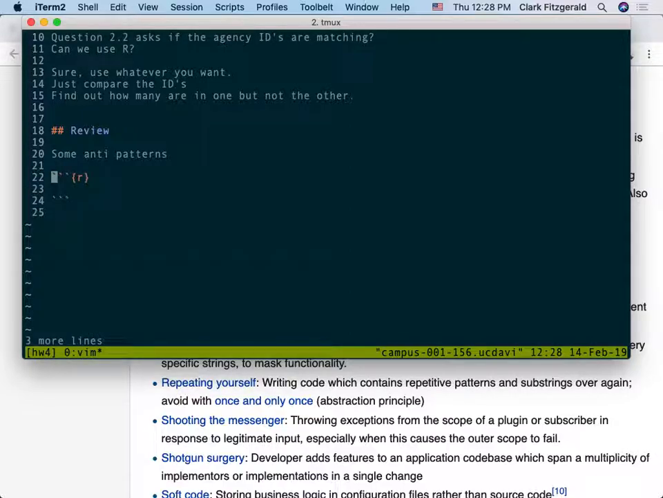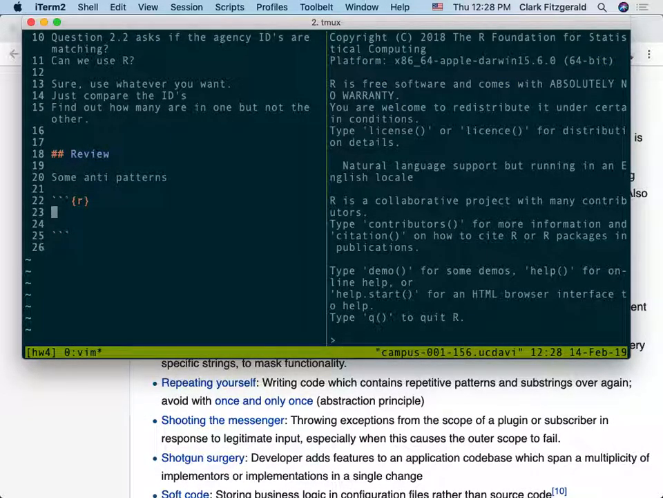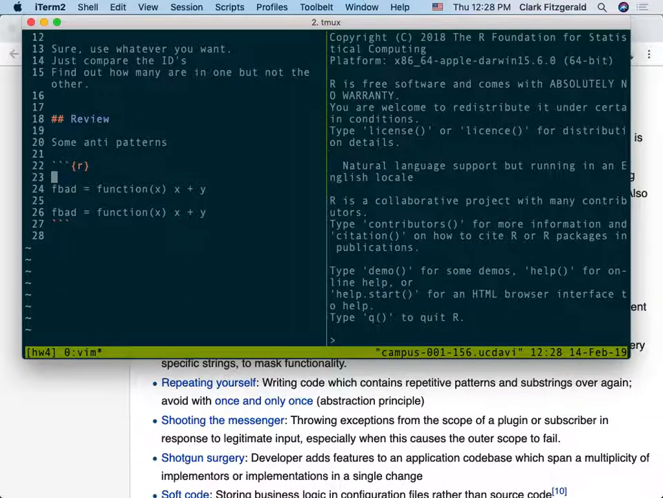But let me show you a tool that you can actually use to check your code, or one of many tools. So here's my R interpreter. I make a function, fbad equals function of x plus y. Why am I calling that fbad? F for function, bad for bad function. What's wrong with this function?